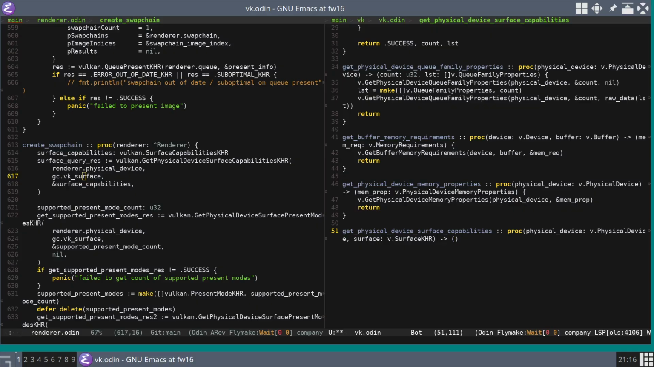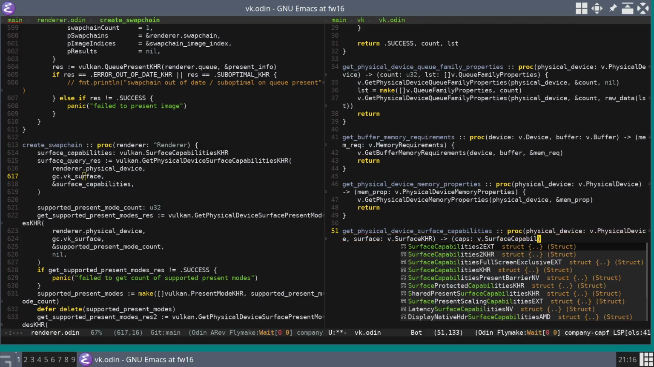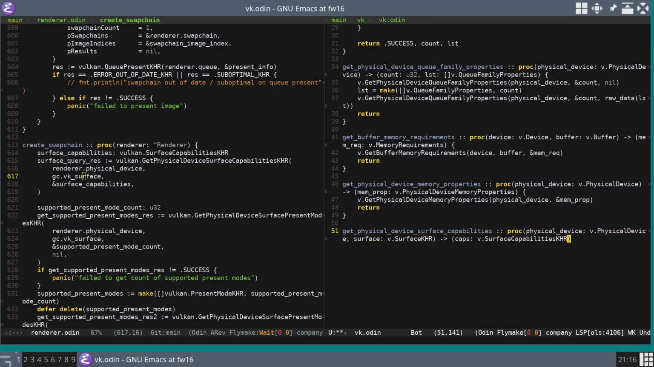I think with the same logic as I had before, it feels a little bit like I want to make these names all the same every time, but res I'm kind of reserving for result, aren't I? So let's just not. Let's call this caps. It's not physical, it's just surface capabilities KHR. And then that declares our value so we can pass in the reference to it. And we can then naked return.